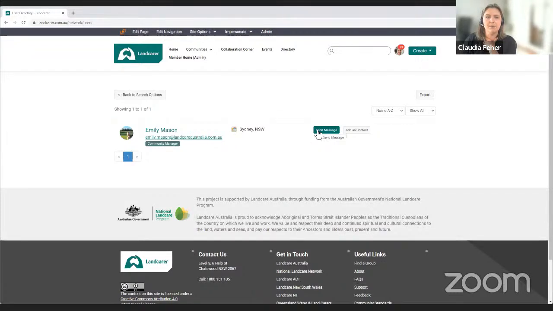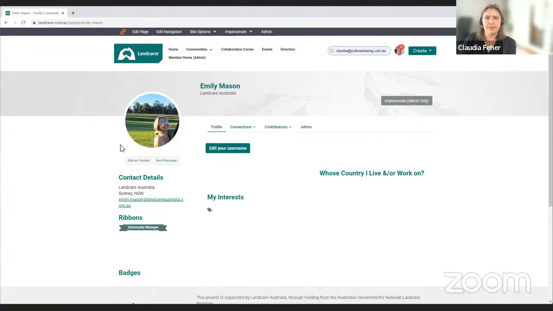So I can, from here, access Emily's profile. I can send her a contact request if I'd like to connect with her. I can send her a message, and I can just view her general profile if I wish to. So that's how you use the directory over there.